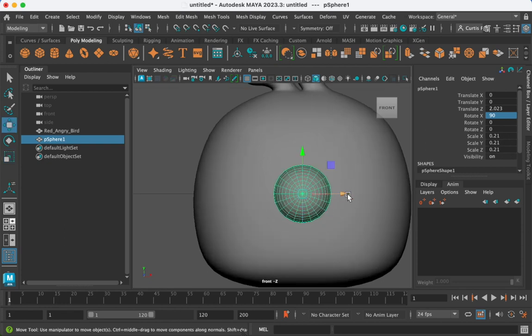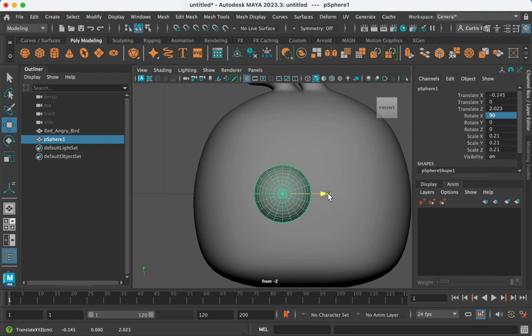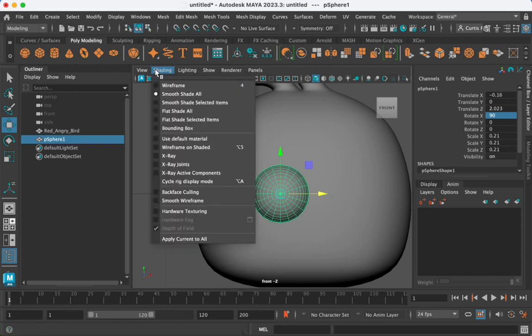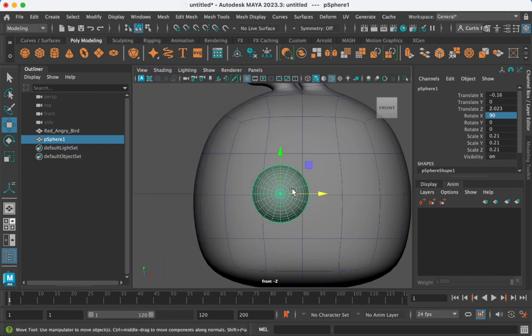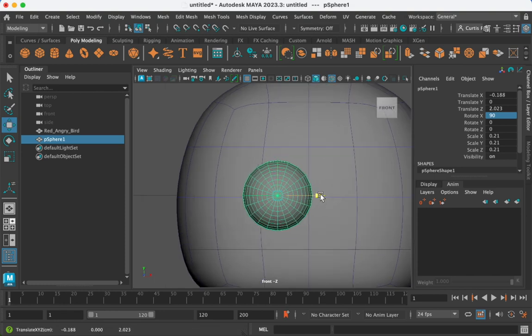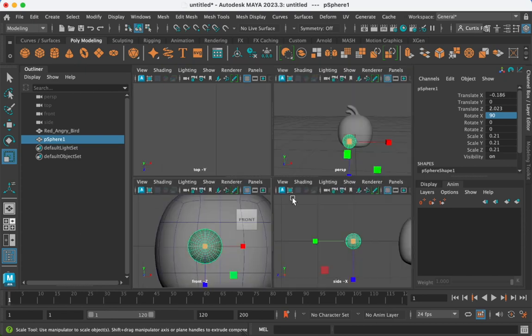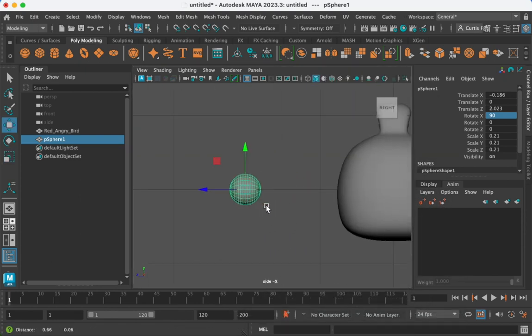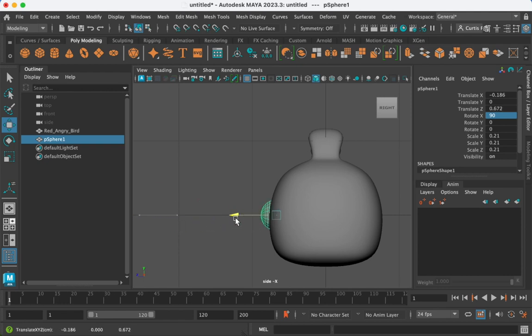I'm going to be placing this to the right of center. It may be hard to tell where the center of the body is too, so I can go into shading, put wireframe on shaded, and that'll give you an idea of where the eyes should overlap. Okay. So I use my tool to bring that in. Also, in my side view, you can use that to place the eyeball. So we're going to place the eyeball.